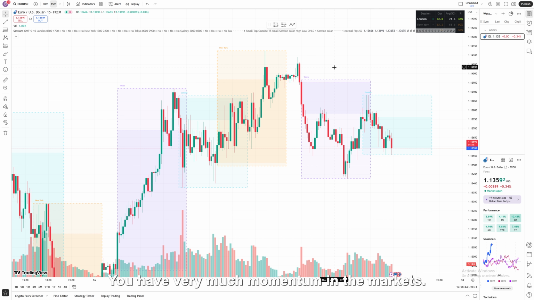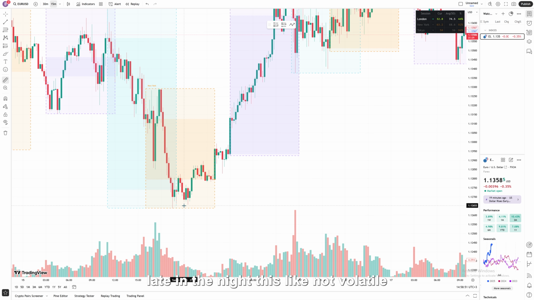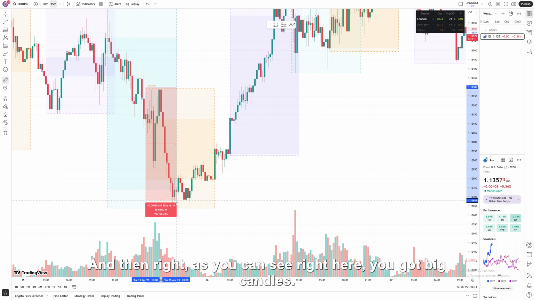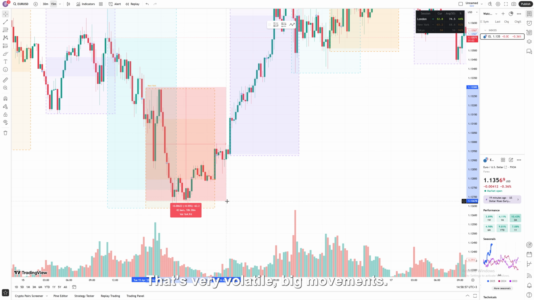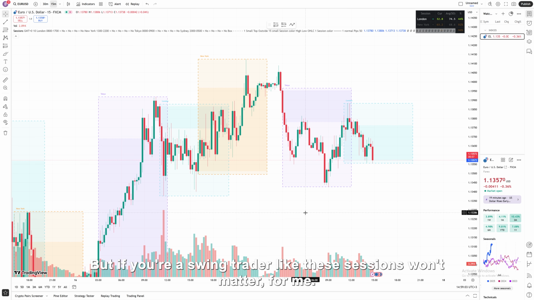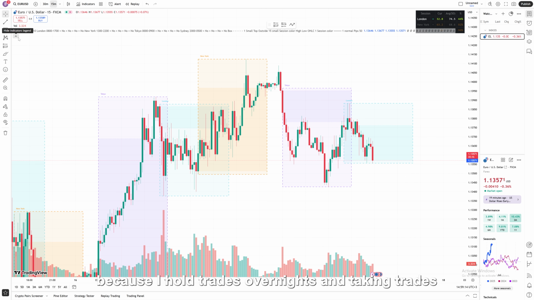Yeah, you have very much momentum in the markets, big candles, and then something like late in the night, this is not volatile. And then right, as you can see right here, you got big candles, that's very volatile, big movements. So the best time to trade is of course early New York session, but if you're a swing trader, these sessions won't matter. For me, I hold trades overnight, so personally I do not use this at all because I hold trades overnight, and taking trades doesn't matter for me in what session or whatever.